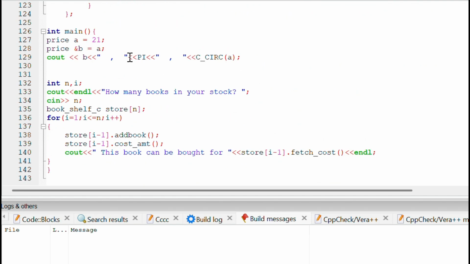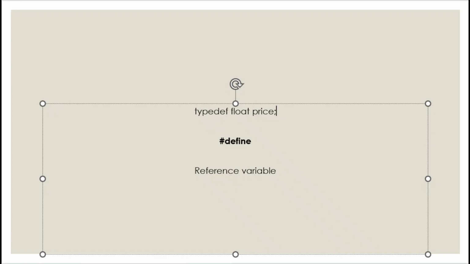Now I have called both the hash define symbol and macro in this line. Here I have written cout pi comma C_CIRC of a. Here during the compilation, the compiler will replace pi with 3.14 and C_CIRC of a as 2 pi into a. This is the concept of hash define.